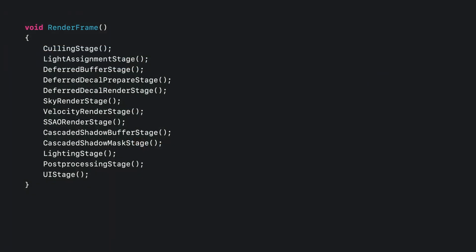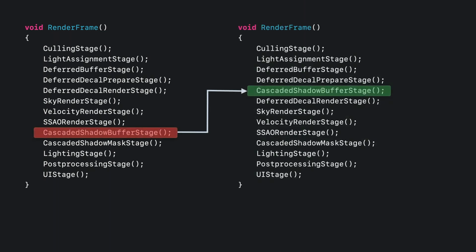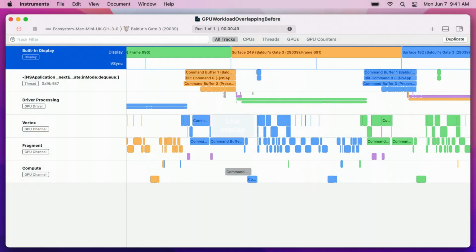We can think of our frame graph as a list of rendering tasks, like this pseudocode example. Getting good overlap can be as simple as changing the order of your render tasks in your frame graph. Some tasks may rely on results from earlier ones, but not always. It turns out that the cascaded shadow buffer stage, which is vertex shader heavy, could be moved a few tasks earlier since it has few dependencies. And now we see that our region with low overlap has better utilization of the vertex and fragment channels, giving us another 1 millisecond win.